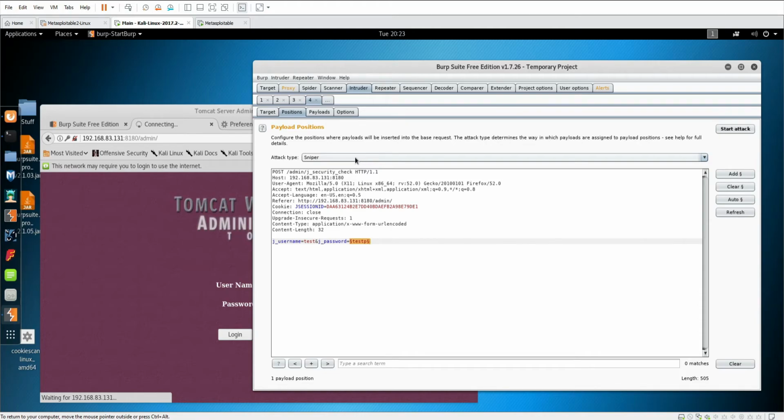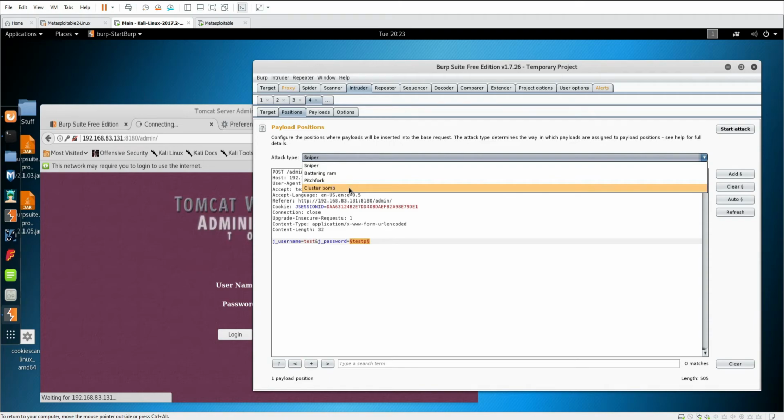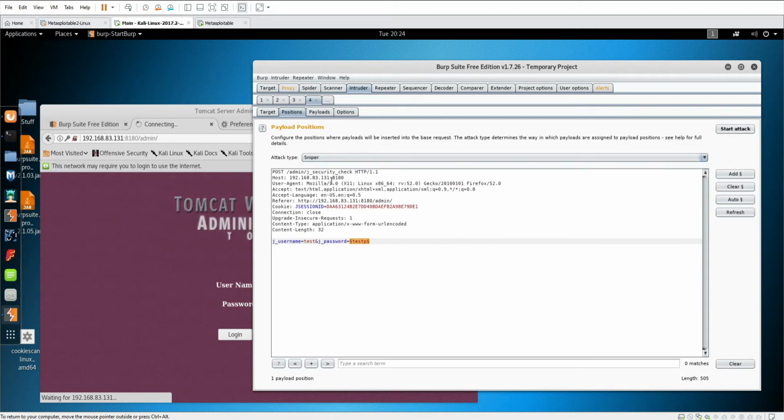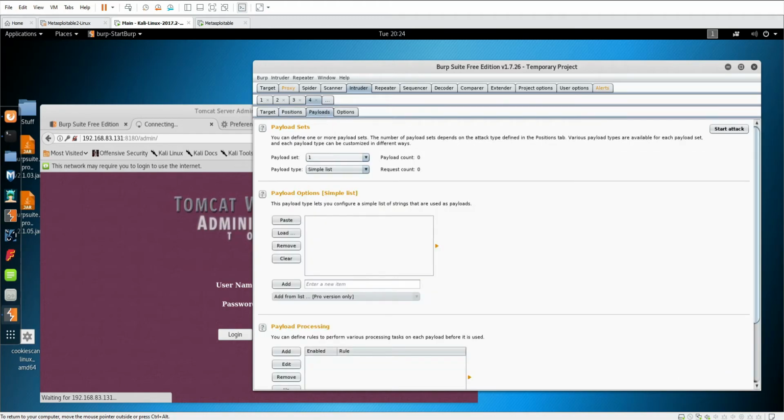I just want to point out real quick before we move on that there are different options here. PortSwigger will go over these, and they each have different capabilities. If I'm not mistaken, Battering Ram will do the same information to multiple fields. Pitchfork will do different kinds. Cluster Bomb, I don't remember what it does, but Sniper is basically one field at a time, which we are going to do right now. So payloads, payload set. This is just a simple list, which allows us to add possible passwords. Just a couple of passwords there.